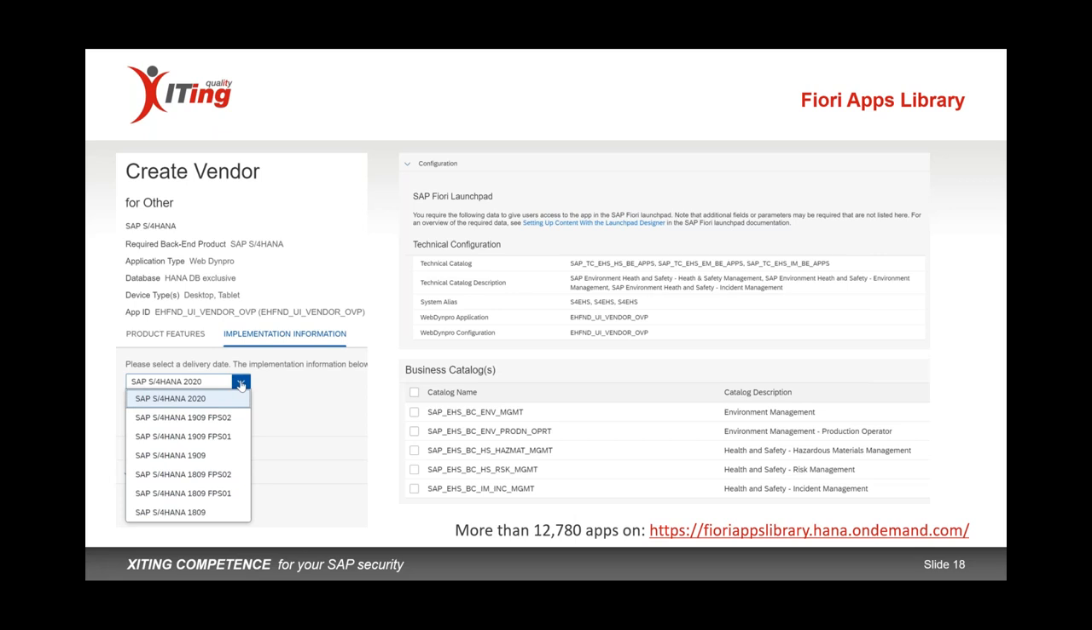What's important is when we go in and search for an app. I don't want to go there, it takes too long, but if you search for an app, for example, create vendor, because you know you want to replace that transaction and maybe the users should just use Fiori. So let's just search for an app, for example here, create vendor. When we start implementing, you search for the app, and we can go into the details. There are product features available, and then there's the implementation information.